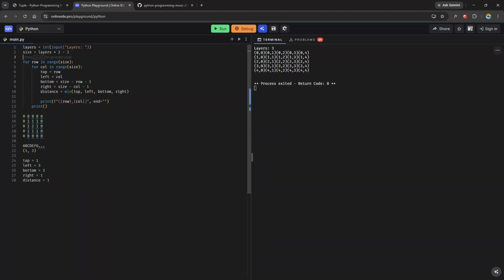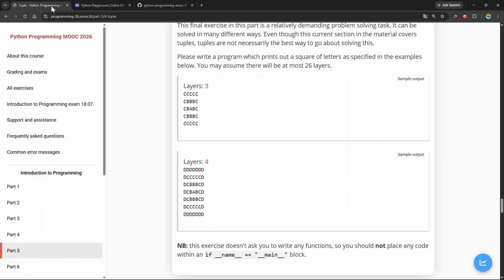Okay, now we need to map this distance to a letter. Well, how do we do that? Originally I was thinking we could use a dictionary, right? We've learned dictionaries, and it could be easy. Not easy, but we could use dictionaries.